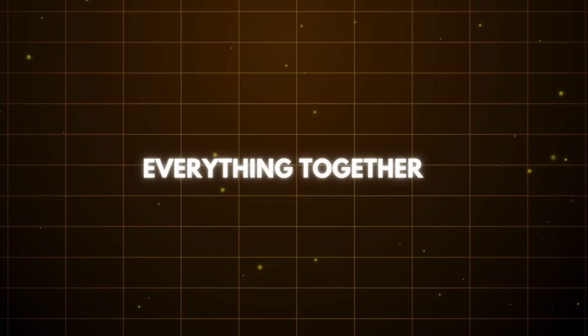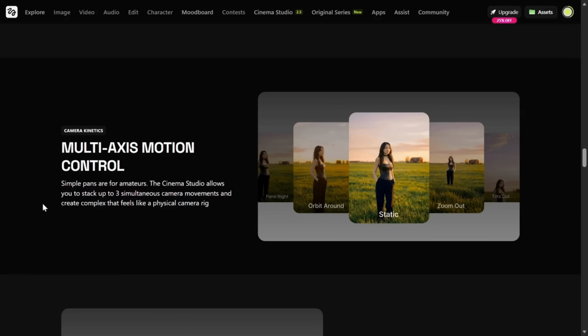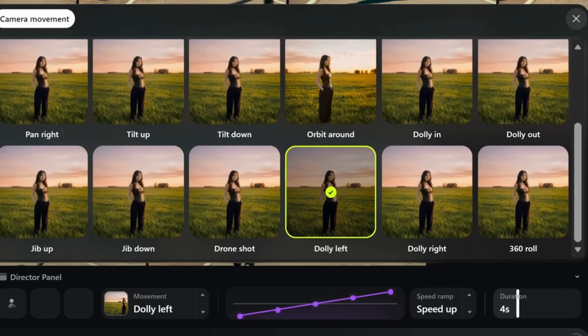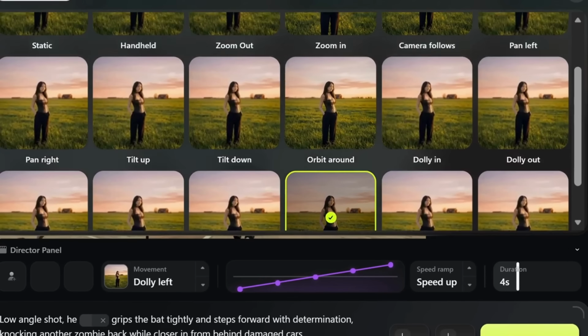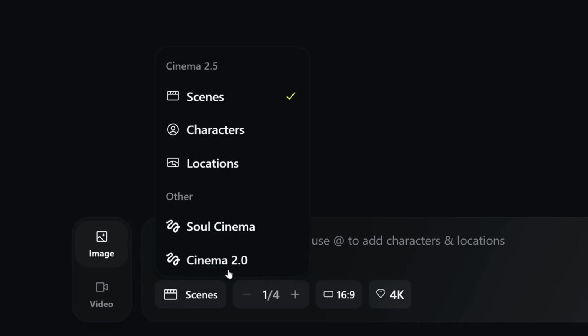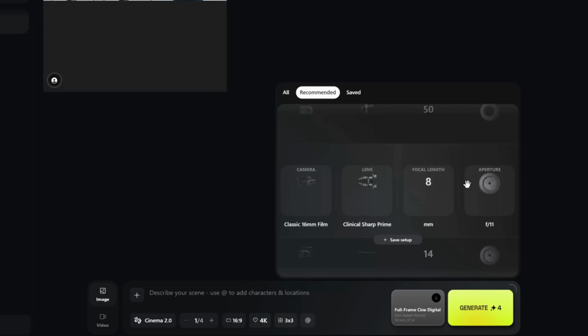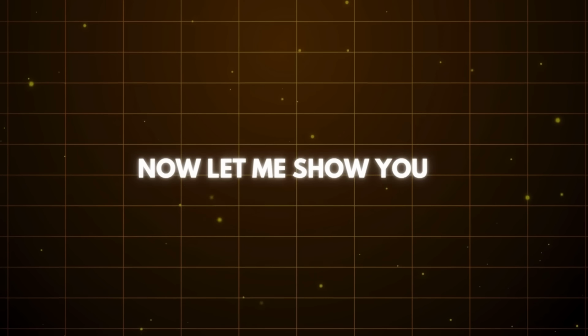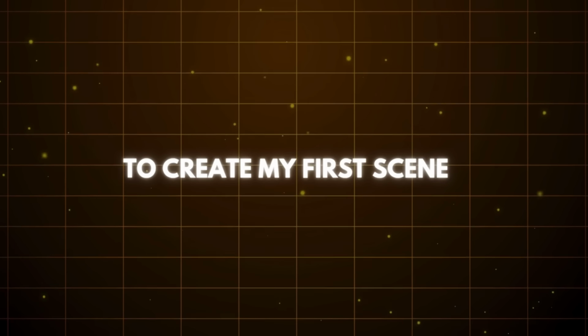What really brings everything together is the level of camera control. You're not just generating motion. You can choose specific camera movements like pan, dolly, zoom, or handheld. And in the image section, by selecting Cinema 2.0, you can also adjust focal length and depth of field, which gives your scenes a more cinematic look. Now let me show you how I use this AI to create my first scene.